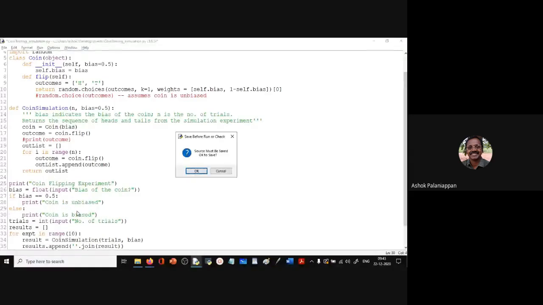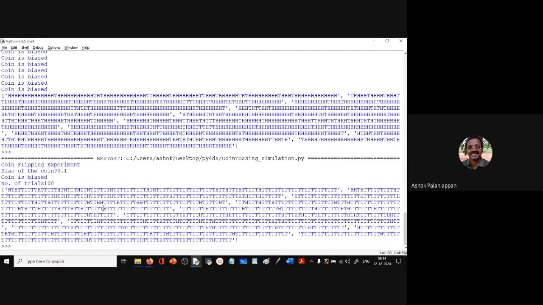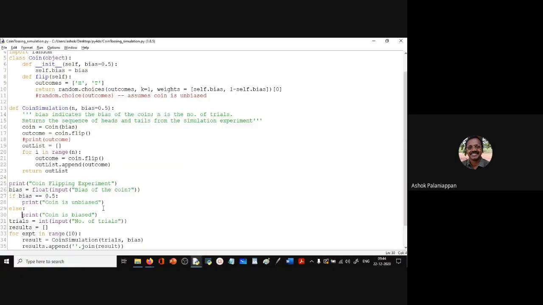All right. So we are done with our program. We have very gradually built up our program. So the coin is biased, number of trials is 100, and 10 repetitions, and mostly it will be a T because the bias is 0.1. It's very clear. So like this, you can play with this. Okay. So you see how we have built up the program.